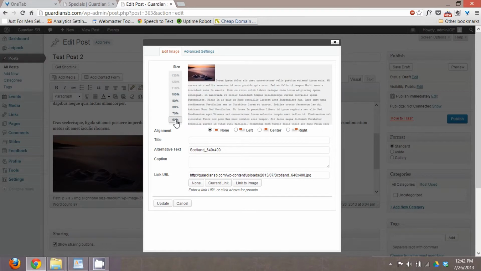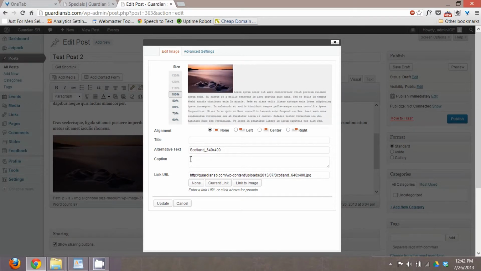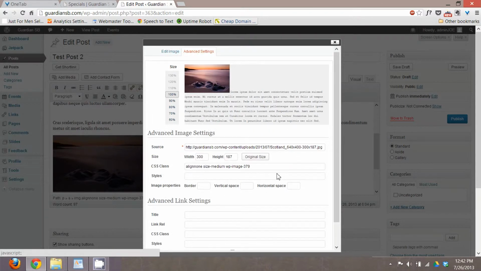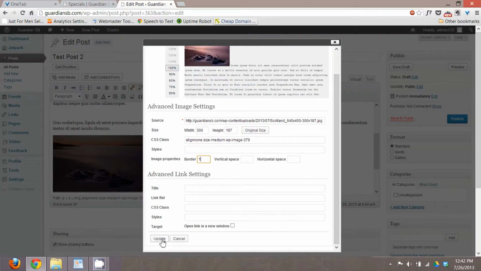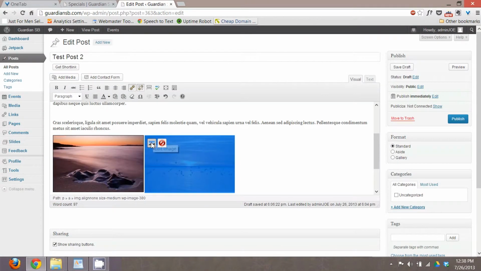go back into the Advanced tab. Remember, you can make the picture smaller over here if you're not happy with the size, or change the justification. So I'm going to click on the Advanced tab. Again, we're going to make a 1 pixel border. And always don't forget to update your pictures. I'm going to do the same thing here.